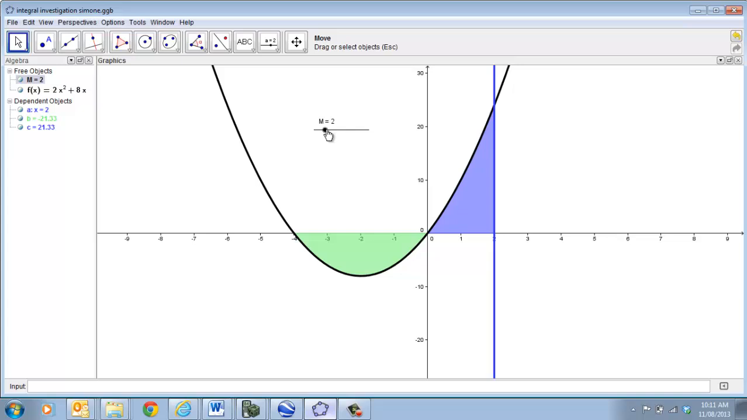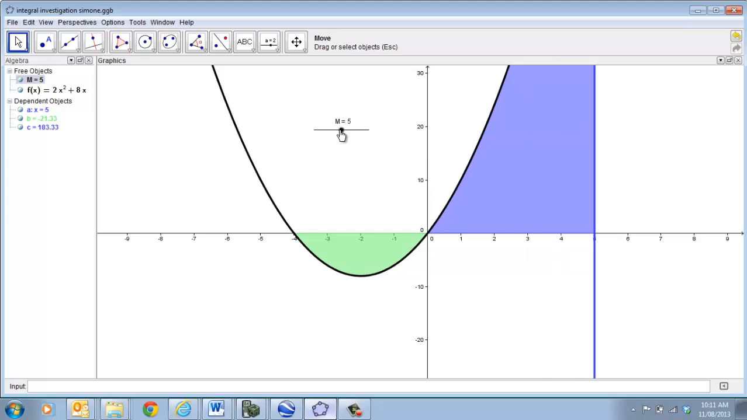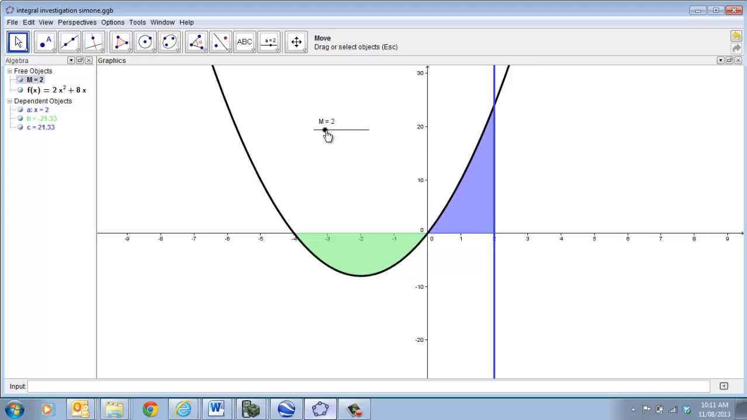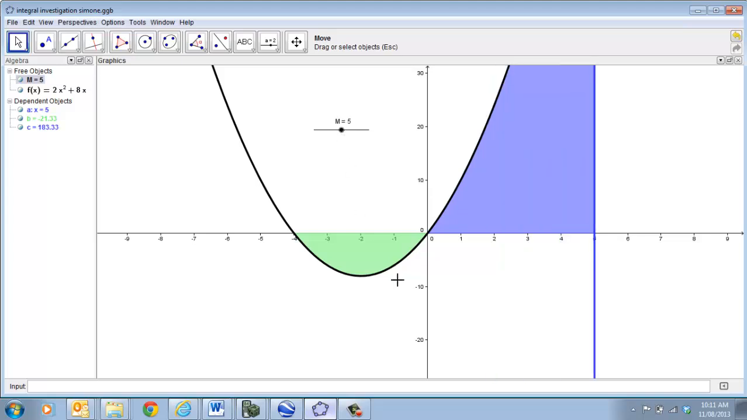Obviously we're looking for the C value to be 21 and a third, so that will allow you to talk about seeing how those areas go visually, and then you can actually do the algebra behind that. Alright, so that's the first one that you can do.